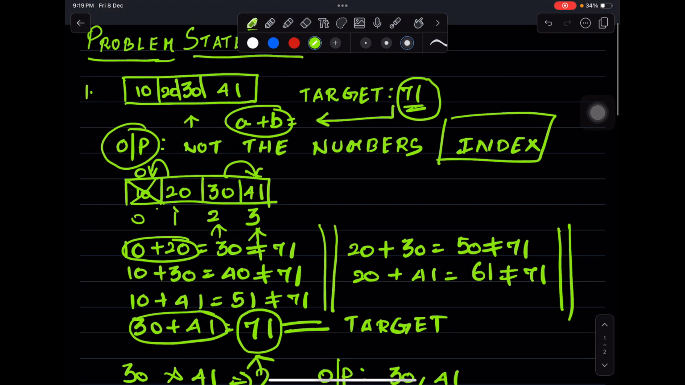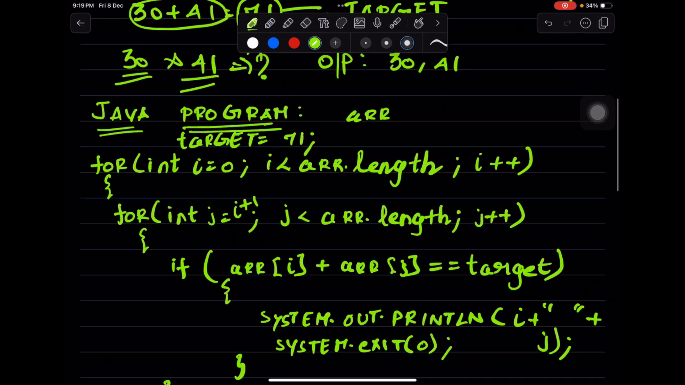So first I have told you the problem statement and then the solution and then the Java program.